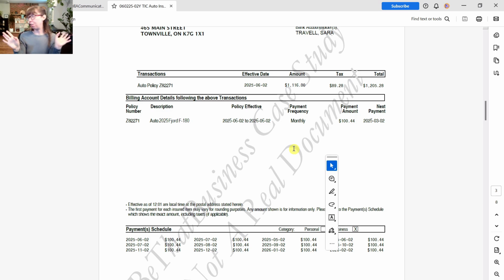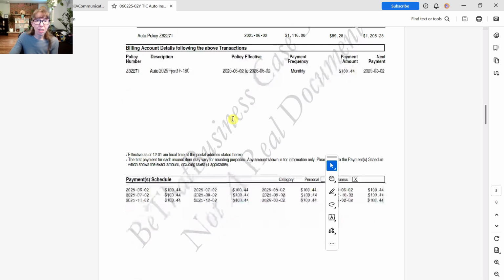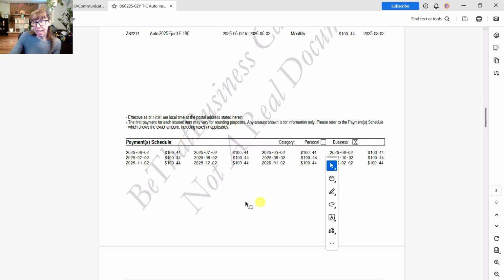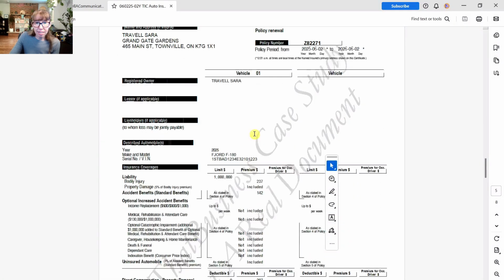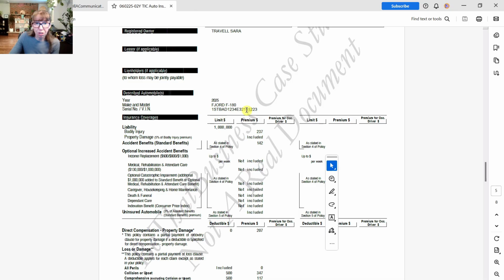This is all auto insurance expense, period. We don't take into consideration that tax. So that's important to note. And we can see that there is a monthly payment schedule. And we can see that it's actually for the Fjord F-180, and we can stop and take a look and see the truck purchase, and we can ask Sarah, how much is this going to be used for business?